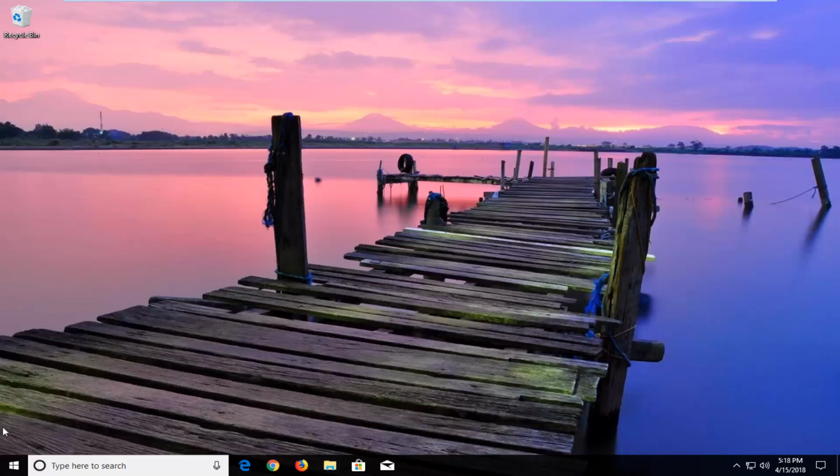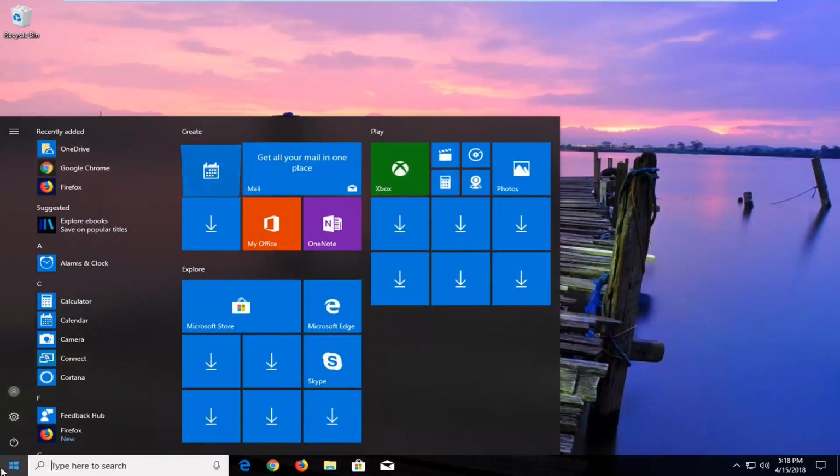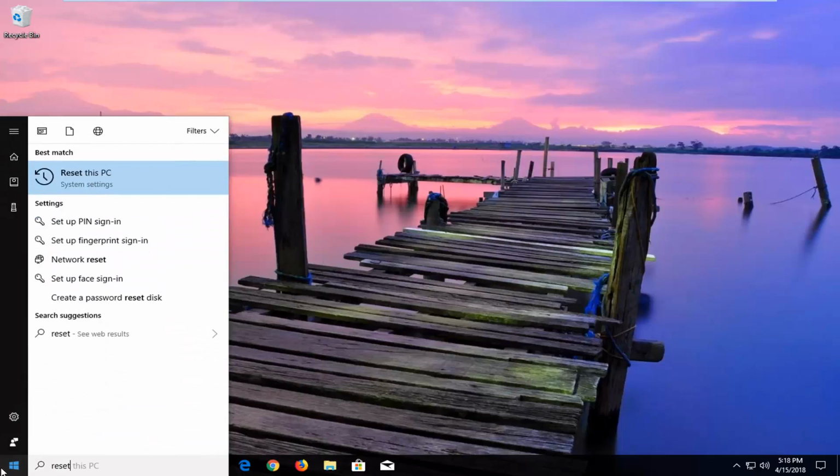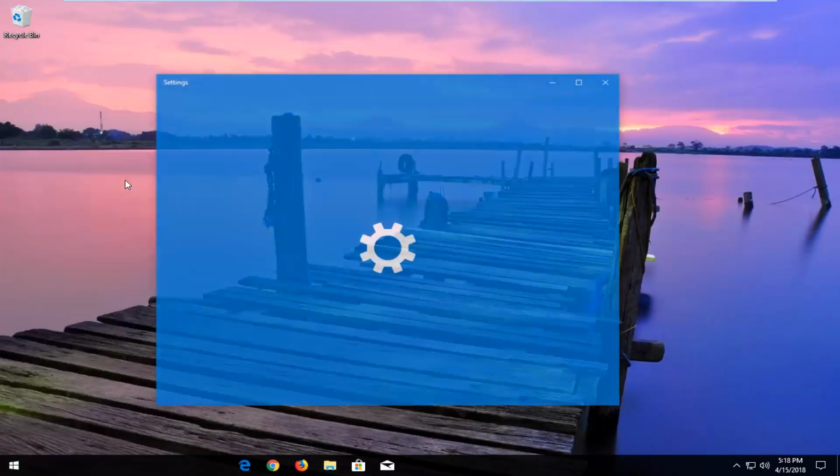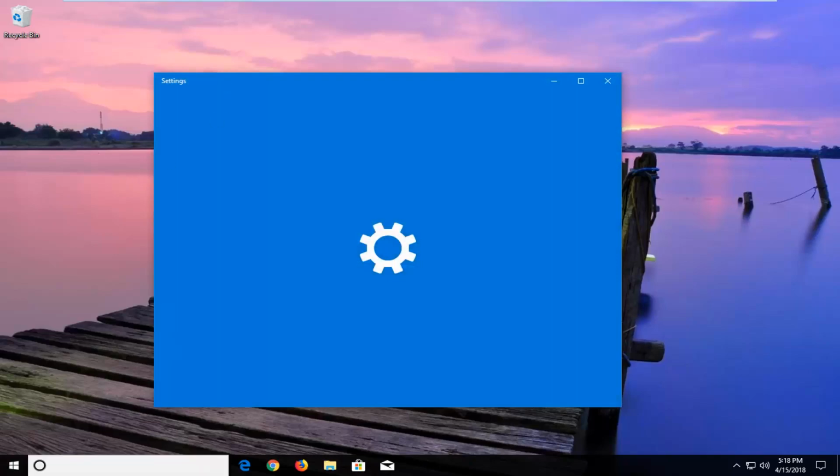So we're going to begin by opening up the start menu just by left clicking on the start button one time, and you want to type in reset. Best match should say reset this PC right above system settings. Just left click on that one time to open up the settings window here.